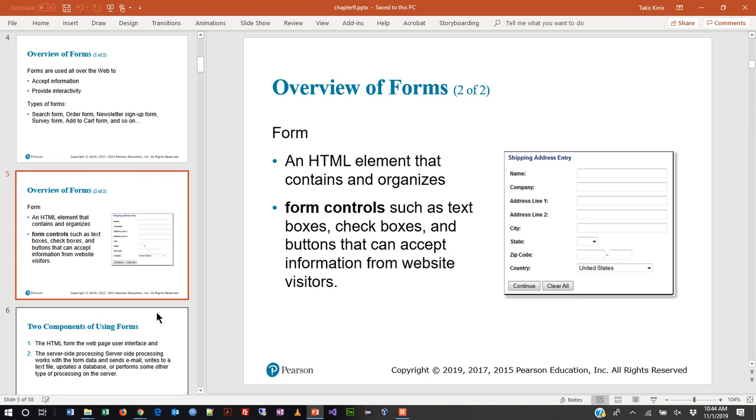We have one core HTML tag called form that holds the entire form within an HTML page. When I put a form tag on a page, its job is to hold all the stuff inside that form. So what you're seeing on the screen is a complete form. It has shipping address entry: name, company, address, city, state, zip code, country, and a couple of buttons at the bottom, and everything inside that box is considered a form element. Whether it's a label or a drop-down box or whatever it is, those are all considered form elements. All of them accept information.